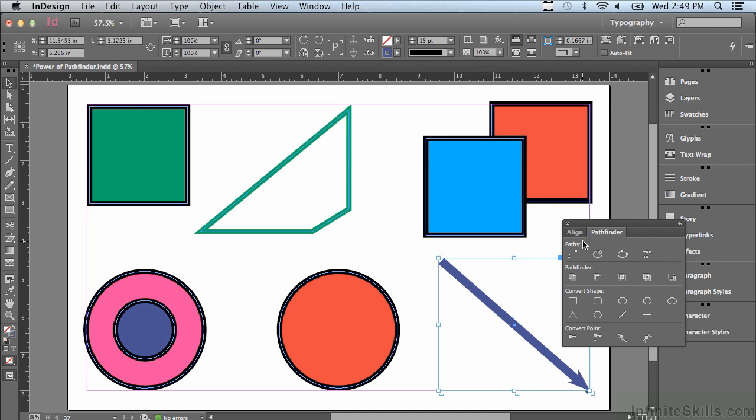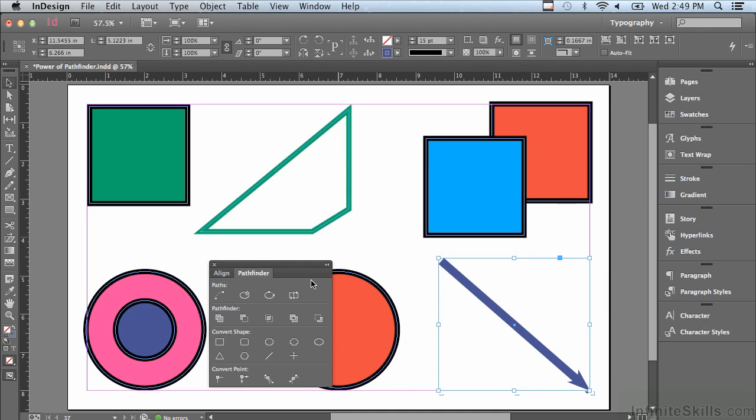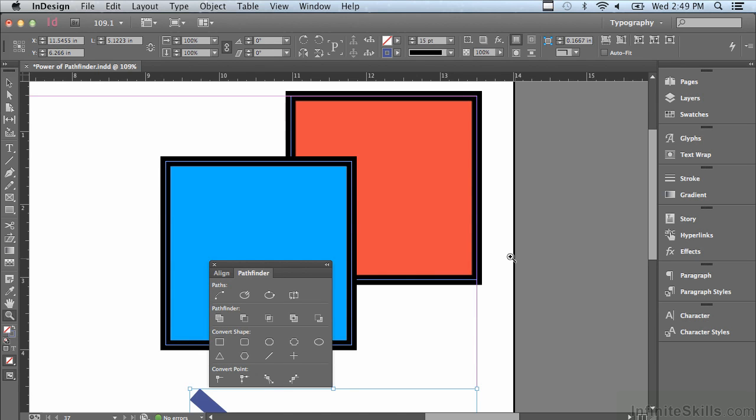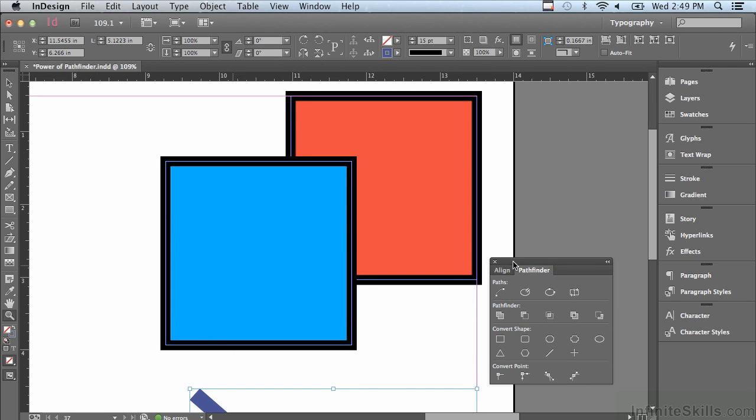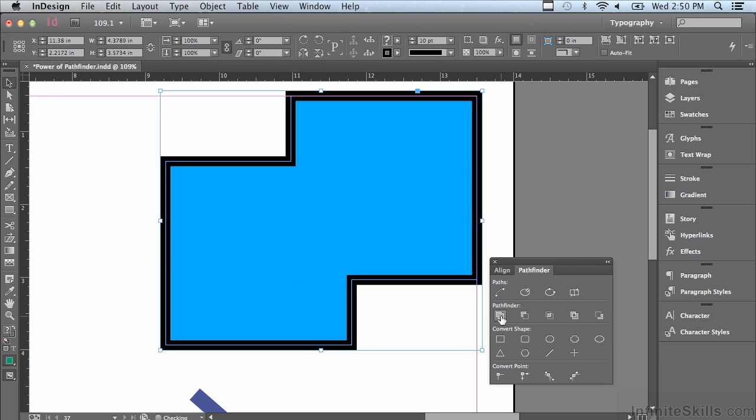Let's talk about Pathfinder. Let me move my Pathfinder panel over to the other side and zoom in on the blue and the red squares. And we're going to go through the various possibilities for Pathfinder. I'm going to start by selecting both of my objects, just by clicking and dragging across parts of those objects with my selection tool. The first button is called Add, and it actually combines the two shapes into one when I click on it. I'm going to keep hitting Command Z or Control Z to undo what I just did.